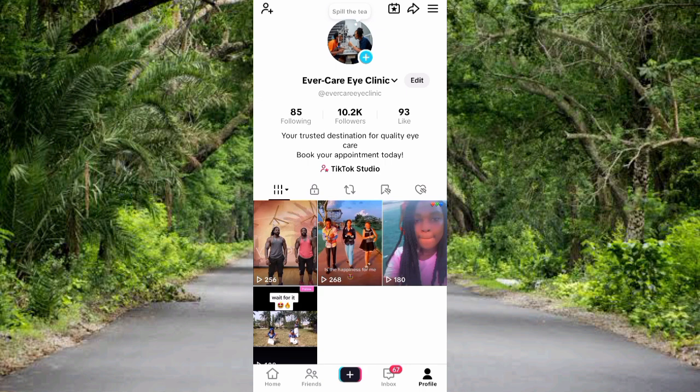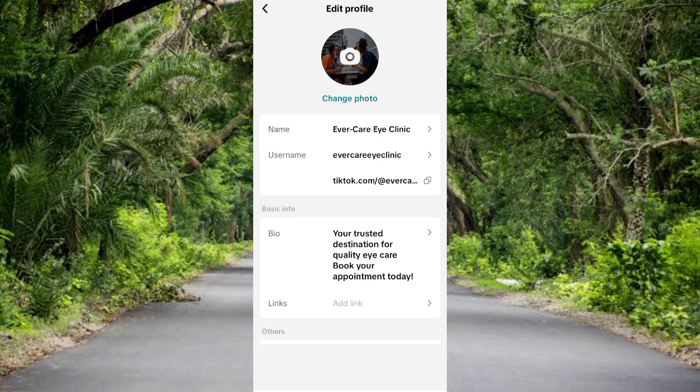So guys, now let me go ahead and tap on edit, so I can proceed with this tutorial. Then what you have to do now is to tap on where you can see links. You can see where it's written add link just next to the links. You can see that in the circled area. What you have to do is to tap on it. So let me tap on it right away.